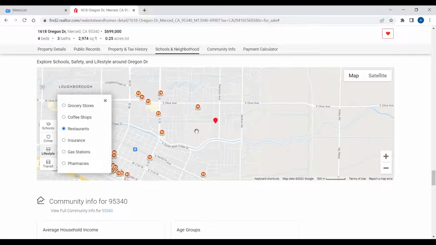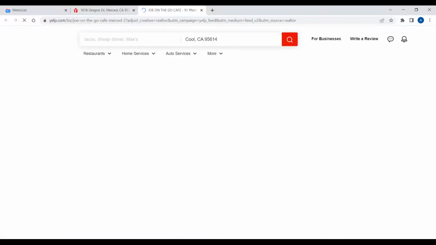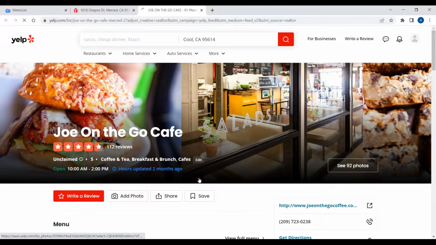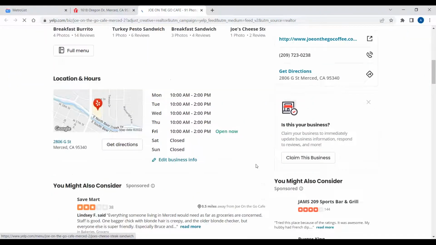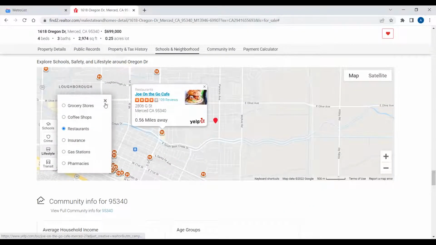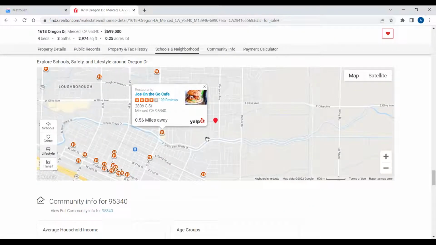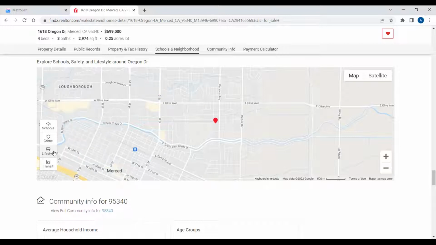They also have restaurants. Here's a couple of restaurants. Joe on the Go Cafe has 4 stars. And if you actually want to, you can click on that link. A new tab opens up, and now you're at the Yelp page to take a look at that restaurant and see all the great food that they have there, all of the reviews. Great stuff here. And we got to that just by going down to the neighborhood map, clicking on lifestyle, and selecting restaurants. They also have gas stations, pharmacies, coffee shops, all sorts of great things.